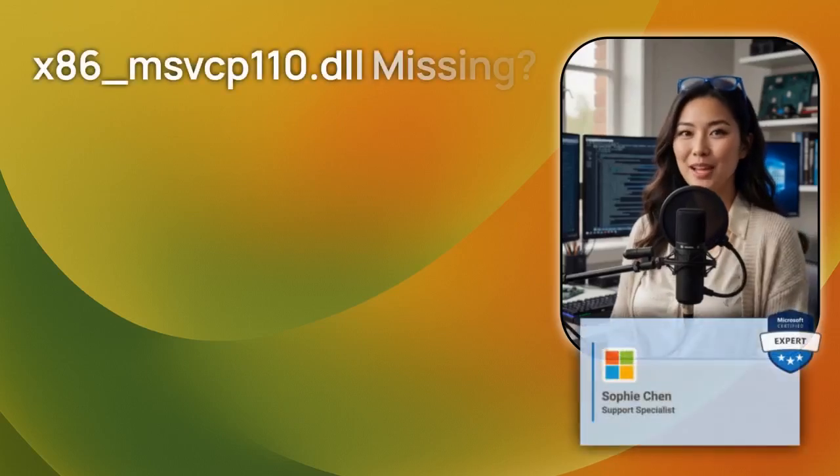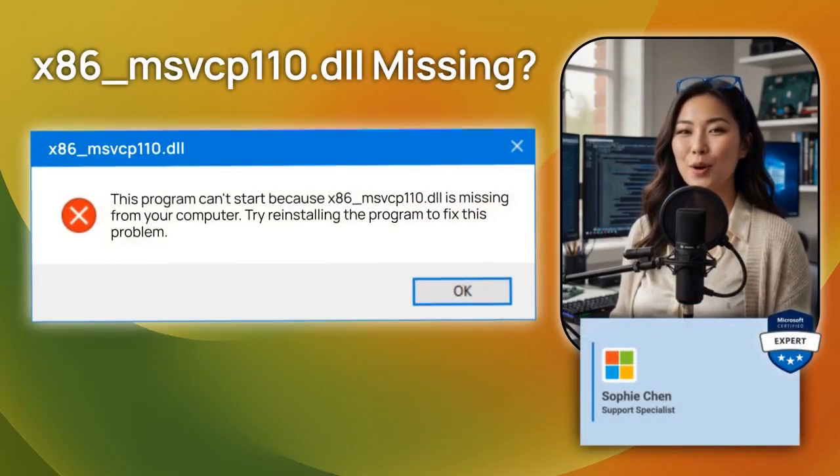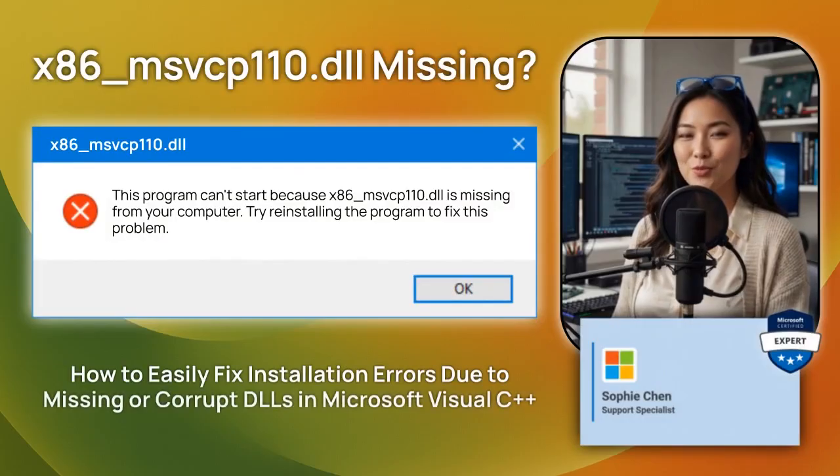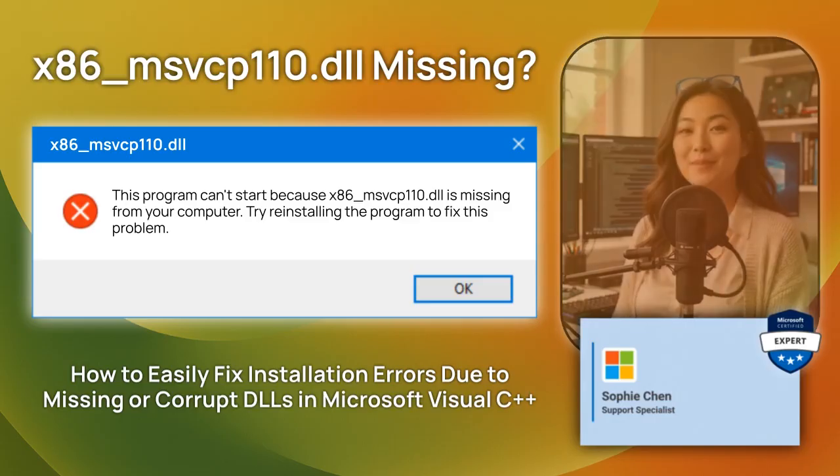To clear the x86 Microsoft Visual C++ Standard Library 110 DLL pop-up, we need to relink your code libraries. I'm Sophie Chen, a Senior Windows Support Engineer, and here is your safe, verified fix.